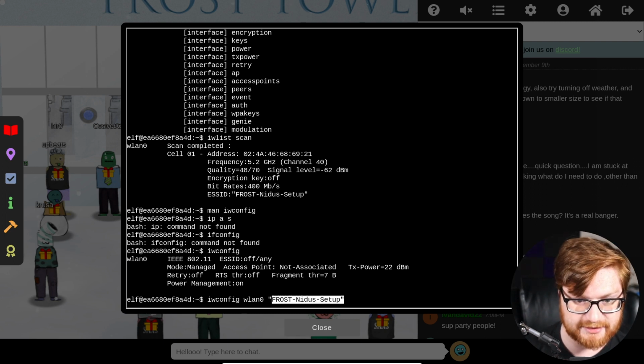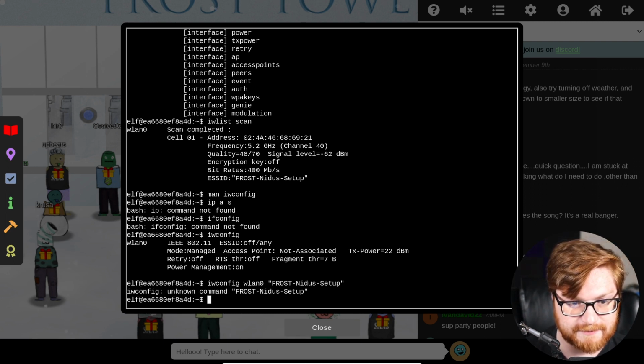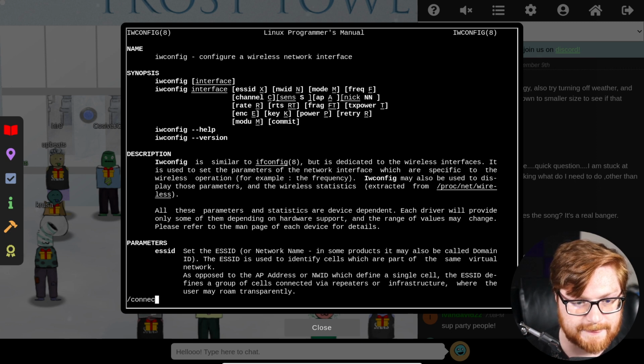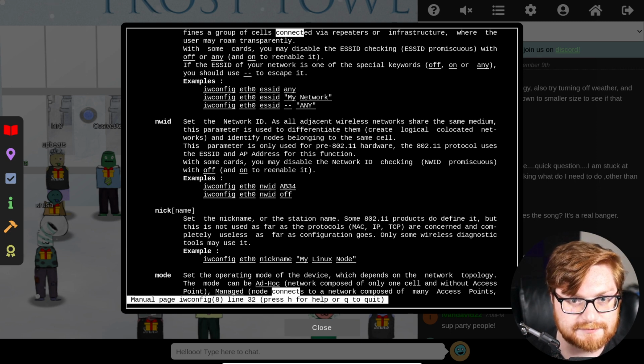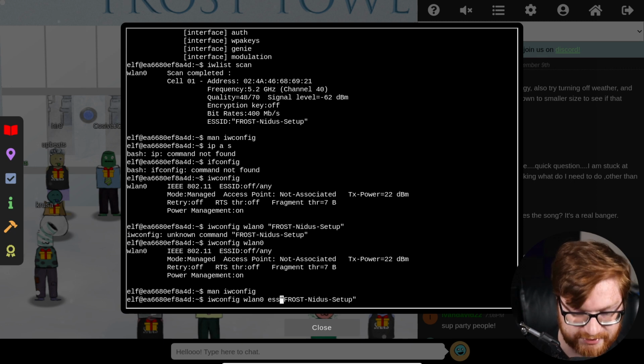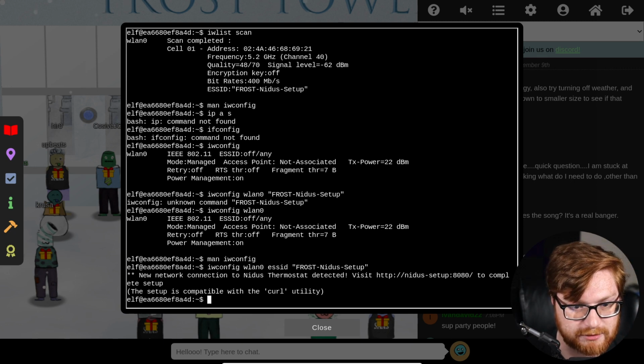And let's try and connect to that Frost Nidus setup. Unknown command, that thing. What can I do with the given interface? Let's check on how to connect. I'm going to search for the word connect. Oh, you need to enter ESSID. Okay. So ESSID. There we go. New network connection to the Nidus thermostat detected.